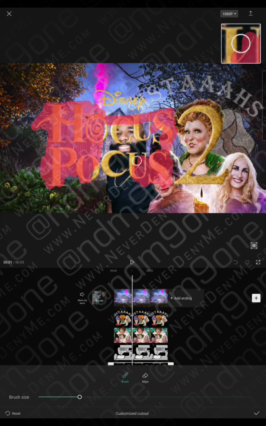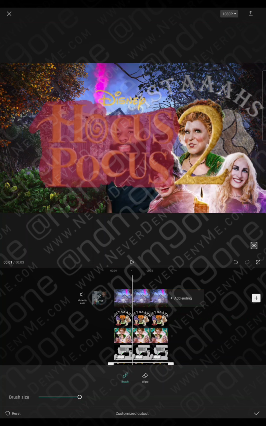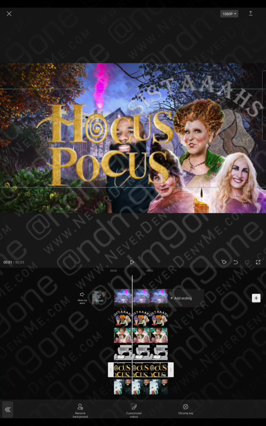file is in. So I'm just literally scribbling over the entire thing right now, and nothing else is going to be affected except the file that I'm selected on, which is the text file only. There it is. So we have that, and we will click check, and there it is. So it just took out the Hocus Pocus for us, and now we can go ahead and adjust it.